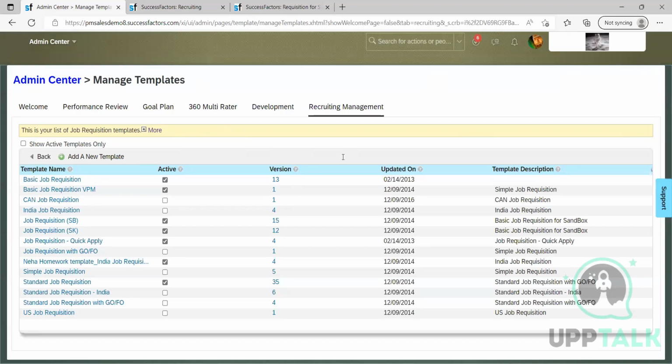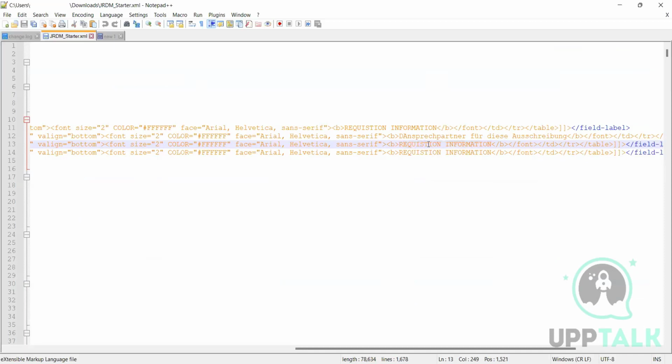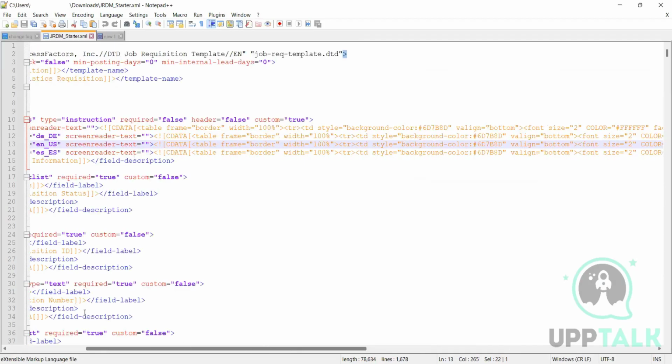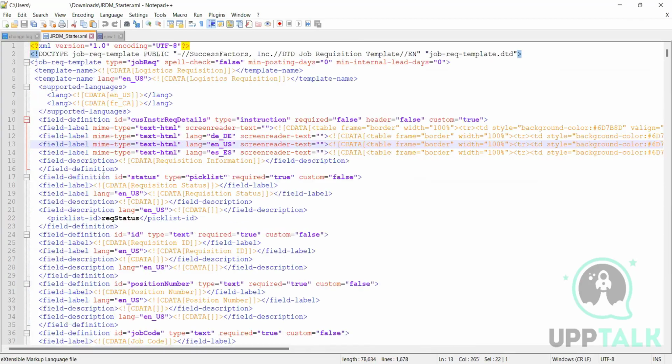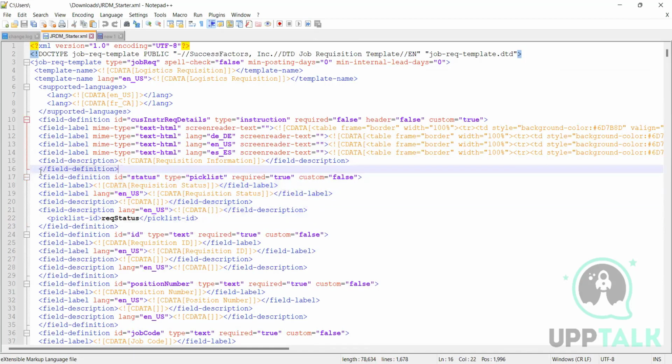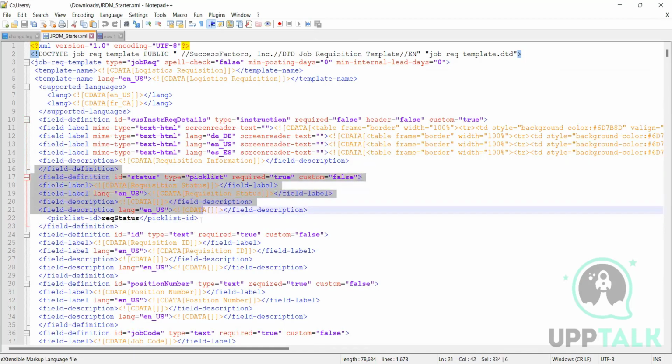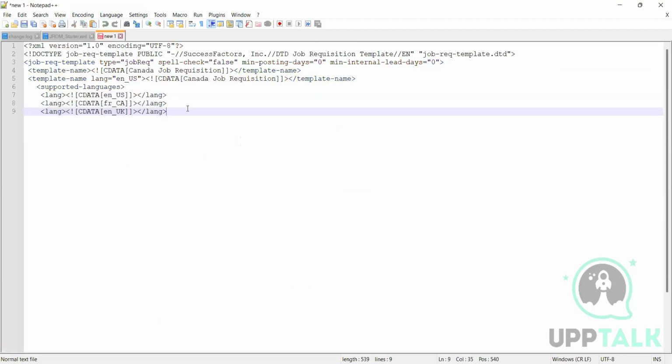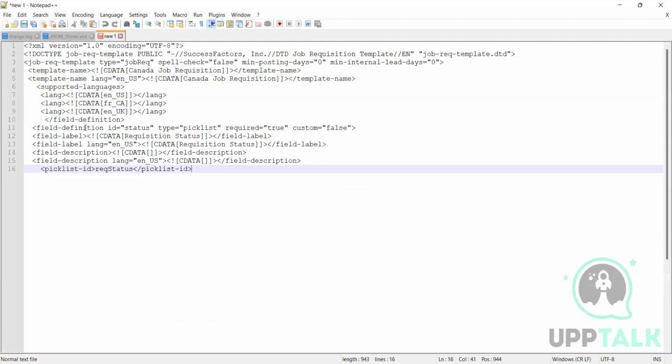Instruction, this is just a name, as it says, requisition information. You can see any instruction which says. Second one is, whenever you're copying, make sure you copy from one field definition to the next field definition. And then paste it.